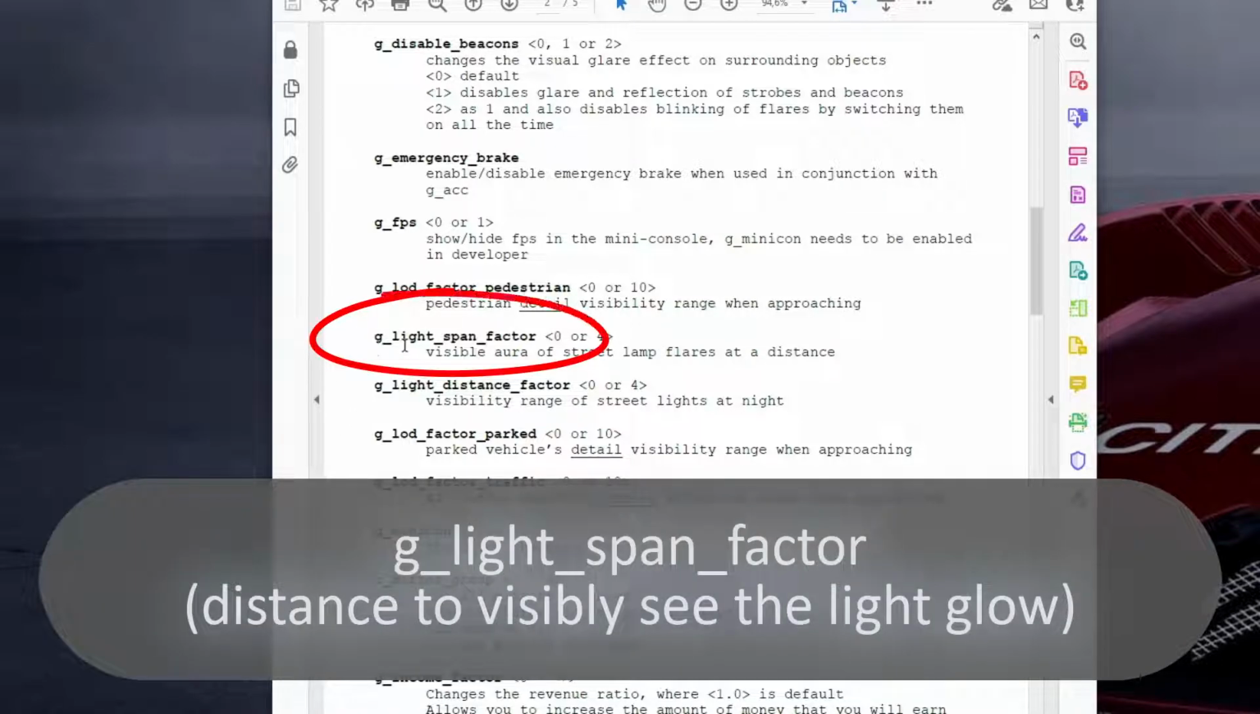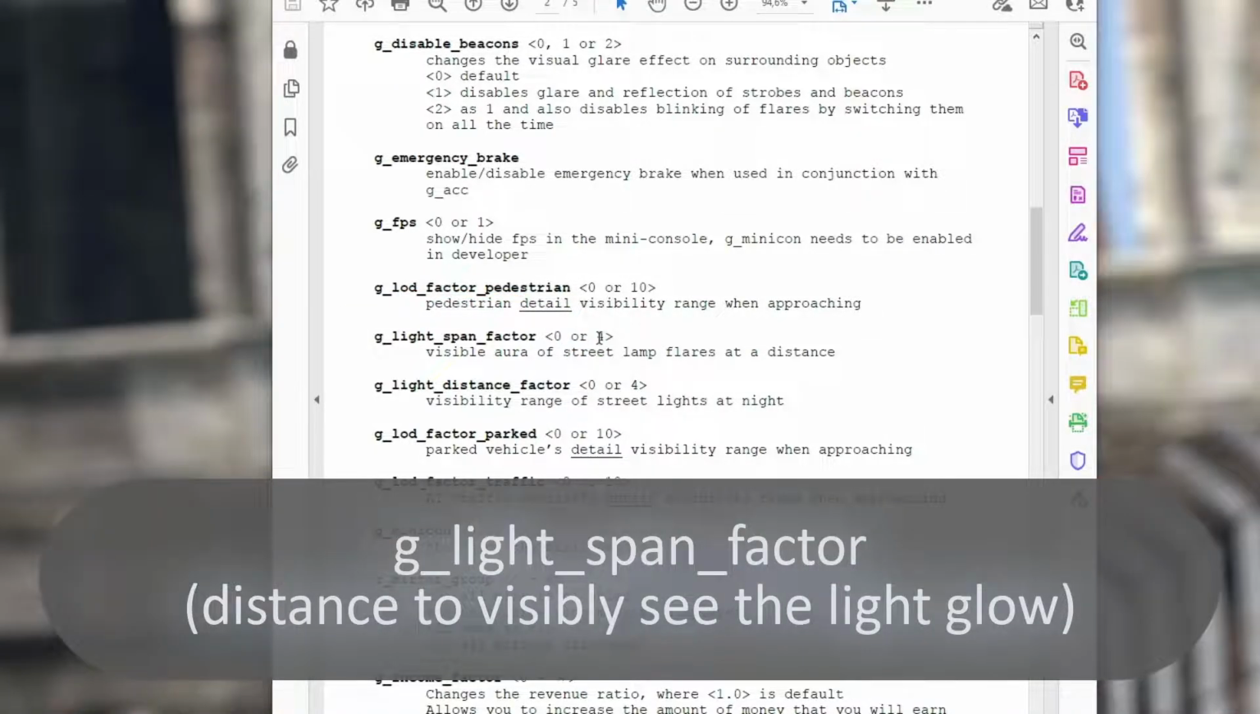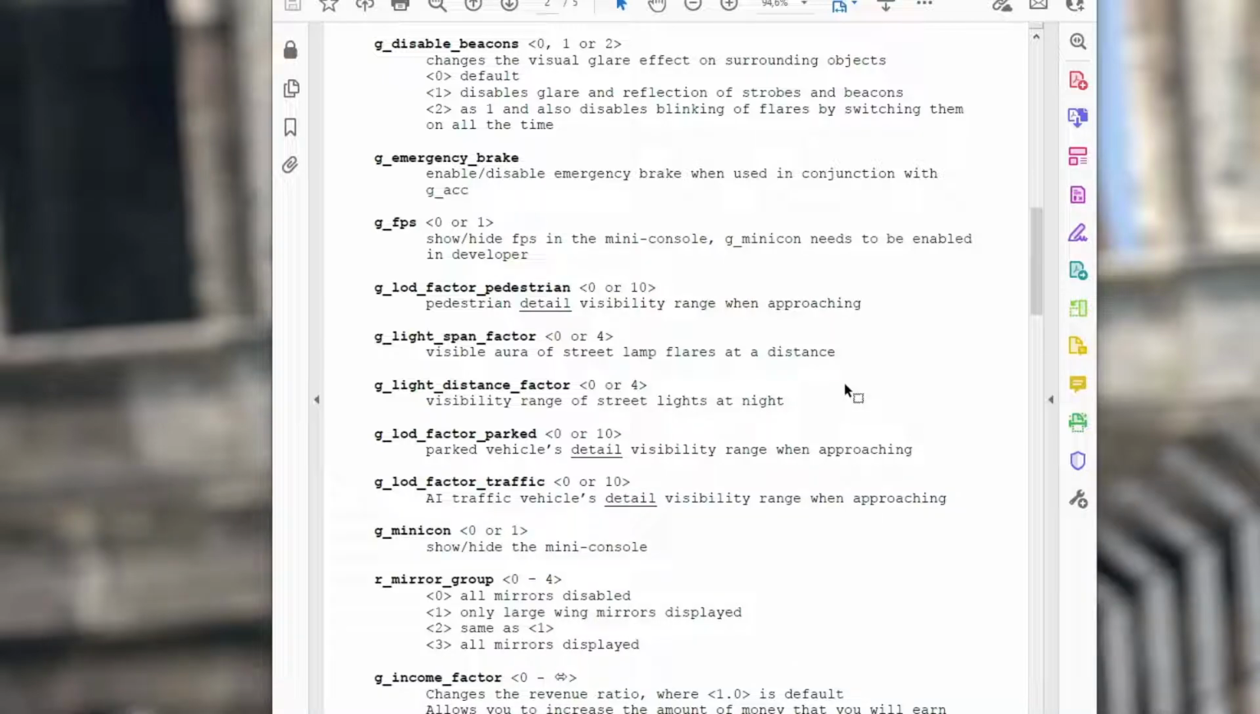The next one is G Light Span Factor. The values are 0 to 4, and this gives you the visible aura of the street lamp flares at a distance. So if you're driving at night and you look at the street lamps, they give you a glow around the globe, around the light itself. Now, the further away they are from you, that glow tends to diminish. Now, if you increase that value up from 0, you'll see that that aura or that glow starts to become more evident the further they are away. Okay, so that's the light span factor.